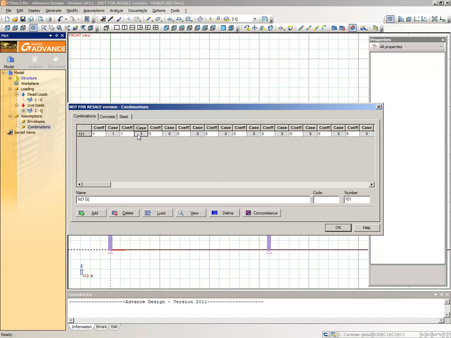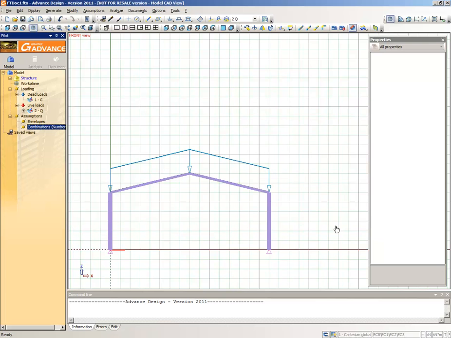The numbers in the case columns correspond to the numbers of the basic loads as shown in the pilot, and the numbers in the COF columns are factors that apply to the load cases in the column to the right of it. Add another combination load case and add load case 1 with a factor of 1.35 and load case 2 with a factor of 1.5. Click OK to complete the creation of the combination load cases.